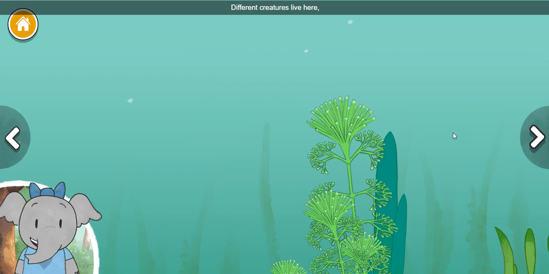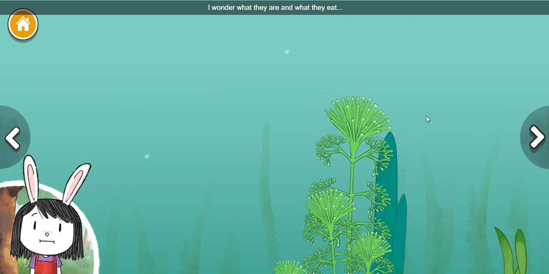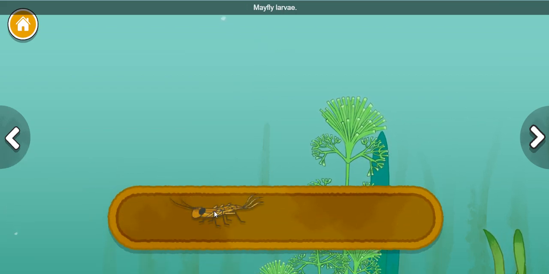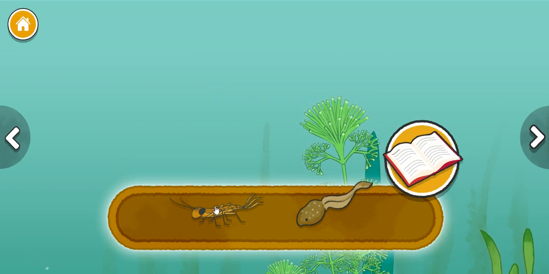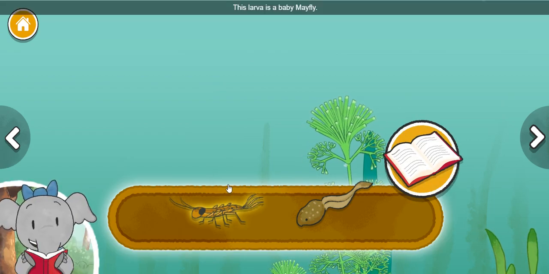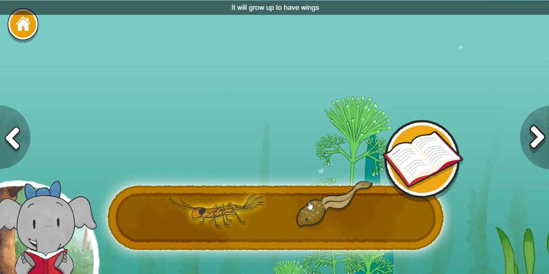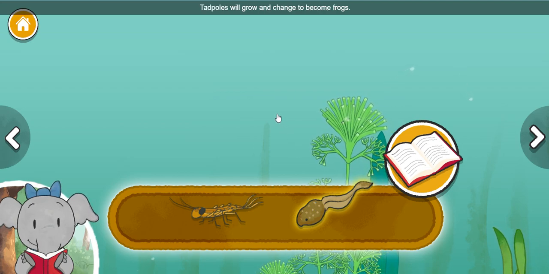Different creatures live here, in the middle of the pond. I wonder what they are and what they eat. Mayfly larva. Tadpole. This larva is a baby mayfly. It will grow up to have wings and fly around the surface of the pond. Tadpoles will grow and change to become frogs.